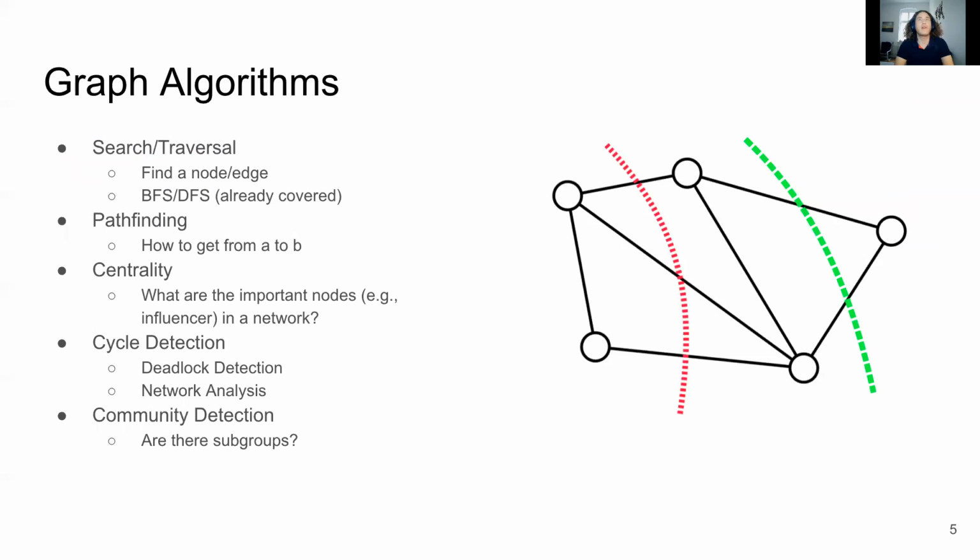So let's get started by talking about some graph algorithms which can help you to achieve some of those goals. If we look at what kind of graph algorithms are out there, first of all, we are all aware of search and traversal, which means we want to find a particular node or edge within our graph. Breadth first search and depth first search are probably the best known ones out there.